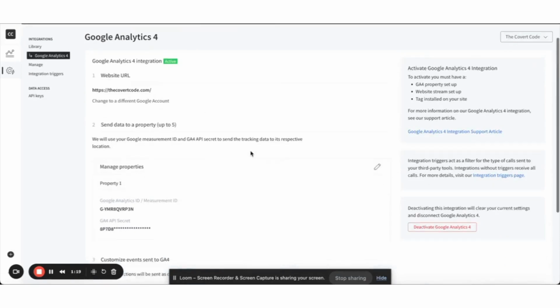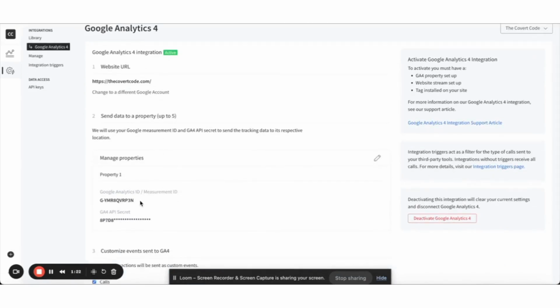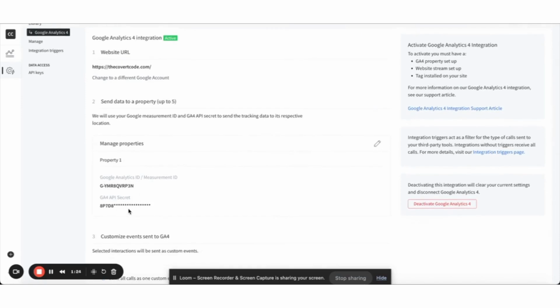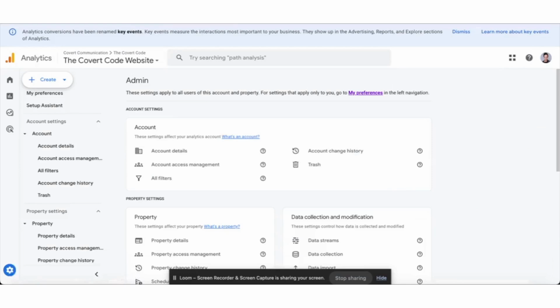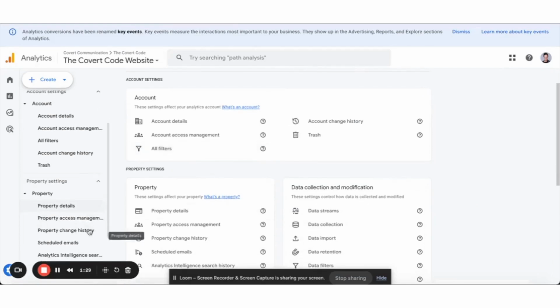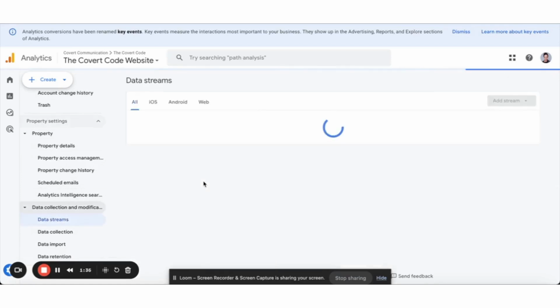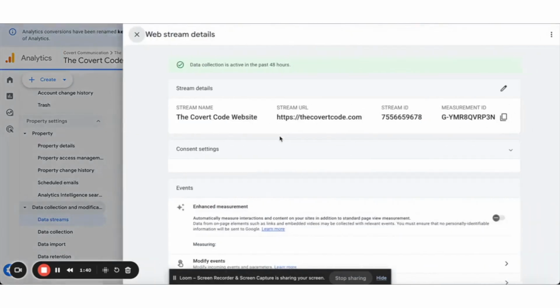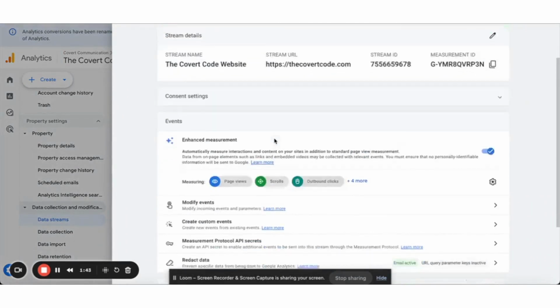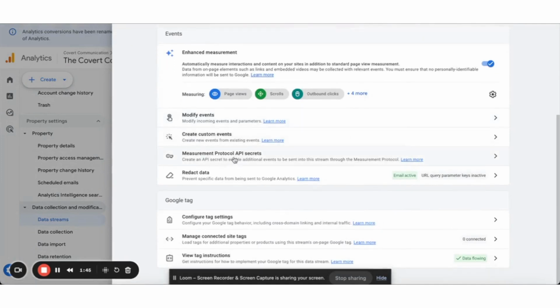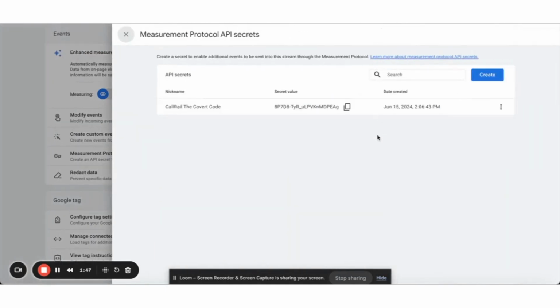For Google GA4, you're going to add in your measurement ID and then create a secret key, which is pretty easy to do. From inside of Analytics, you're going to go down to data streams. You won't add a stream; you will click on the stream that you have. And then here is the protocol secret. You'll have to accept it the first time. Then you can create one, name it CallRail, copy that code, and pop it into your account.